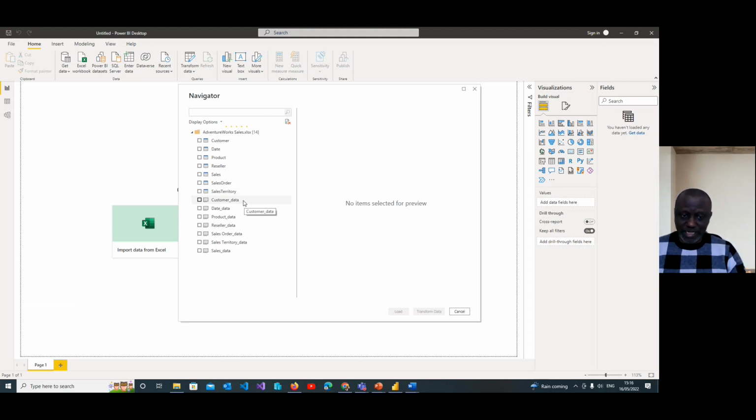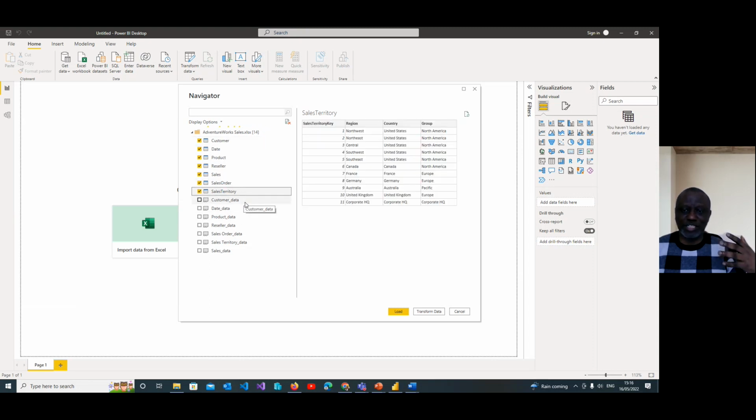I see customer data, that is where we have the customer information, date data, product data, reseller data, and the like. So these 5 are the major tools for us today. Just 5. Those are the files that are of interest to us. Now, let us preview them one after the other.